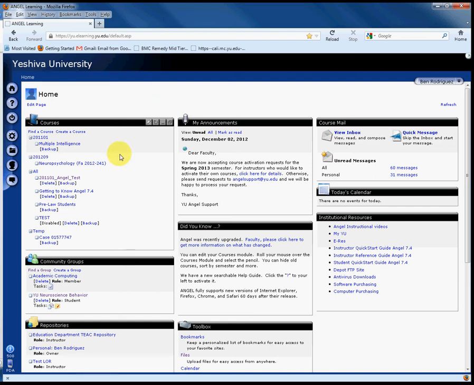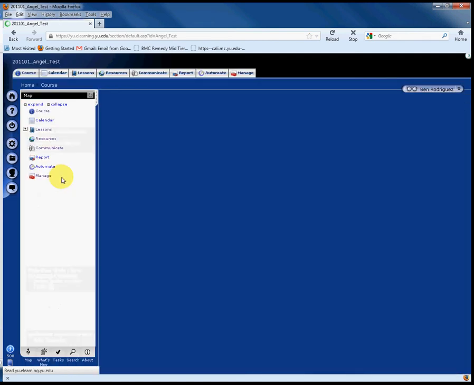Hi everybody, I just wanted to talk to you today a little bit about how to configure the tabs in your Angel courses. And first I'll just show you what the tabs are and basically what they do and what they're for. So we're just going to go into the Angel test course that I have here.